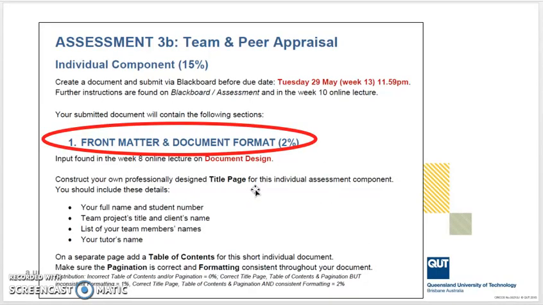Your first task is to create, design and format a professional document. The document you submit will be very short, but all required sections must be included to prove that you can create, design and format a professional document. All instructions on how to do just that are presented in the week 8 and 9 lectures. Week 8 focusing on document design and week 9 on professional writing.